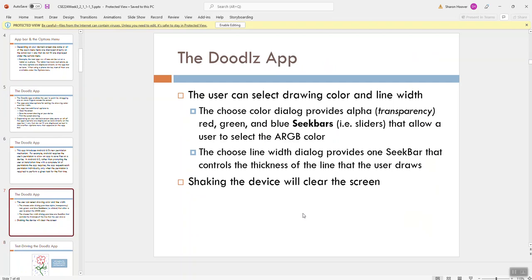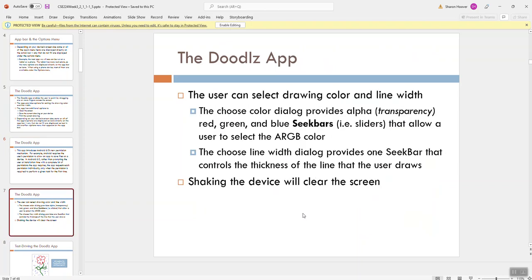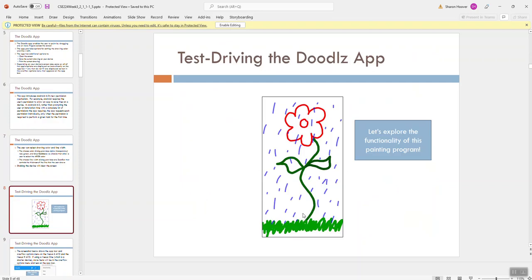So the Doodles app uses that, I believe, for accessing files, saving files, using the save functionality on the application. In this application, you're also going to see seek bars. Seek bars are like sliders that allow you to, in this case, select the color or the line width for drawing. And as I said before, shaking the device will clear the screen.